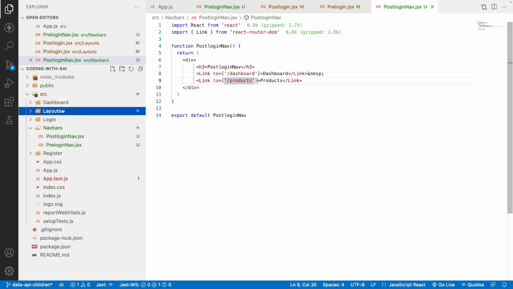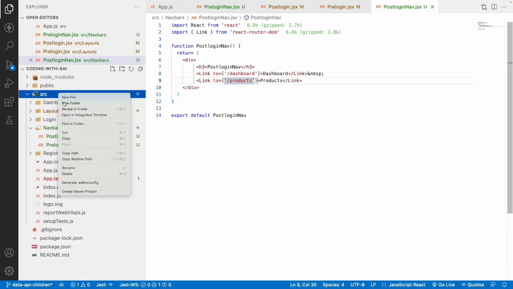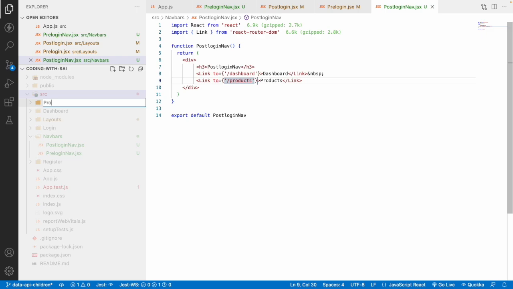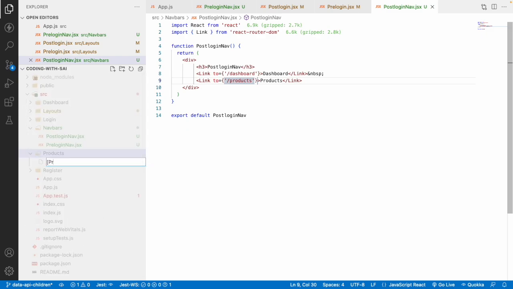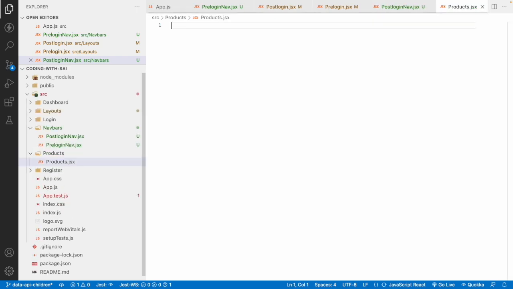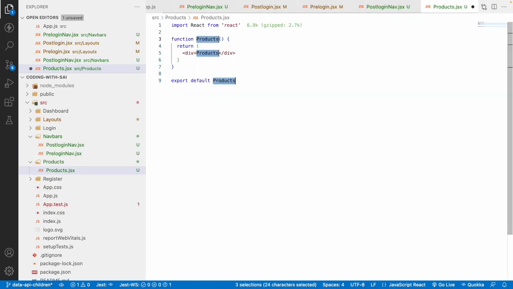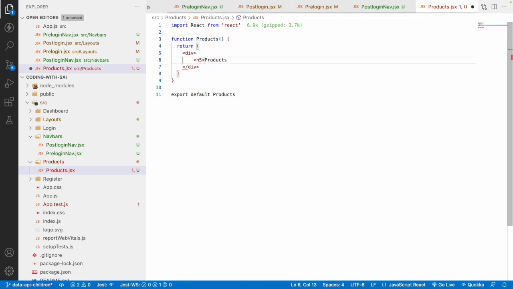So what I'll do is I'll create one more folder called as products. New folder and products. Inside this products, I'll create a file called as products.jsx, and inside this RFCE and save this, and I'll make this as H5, and this is nothing but products. That is nothing but a list of products.